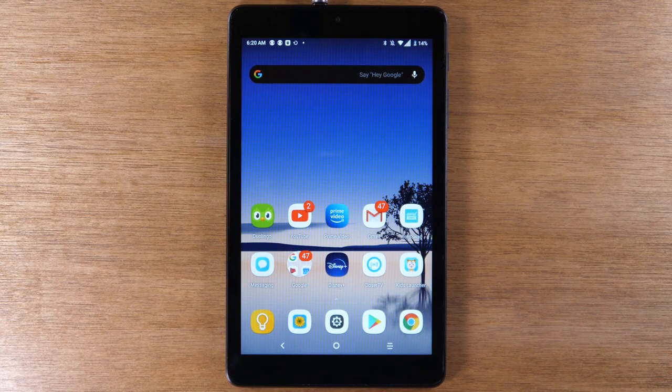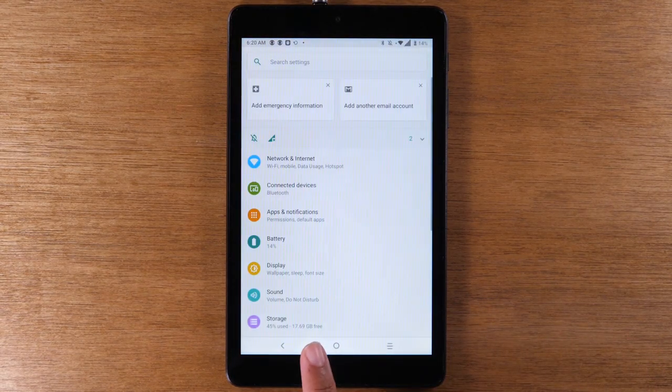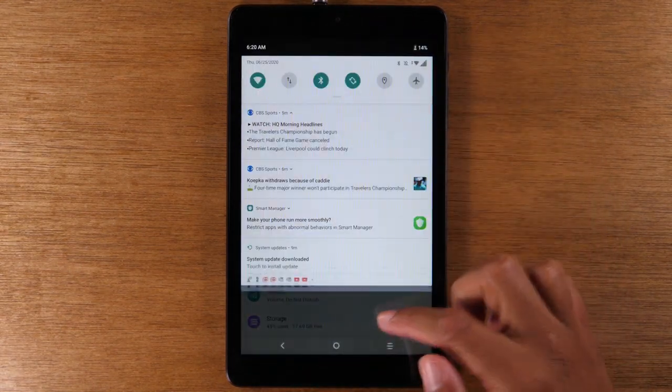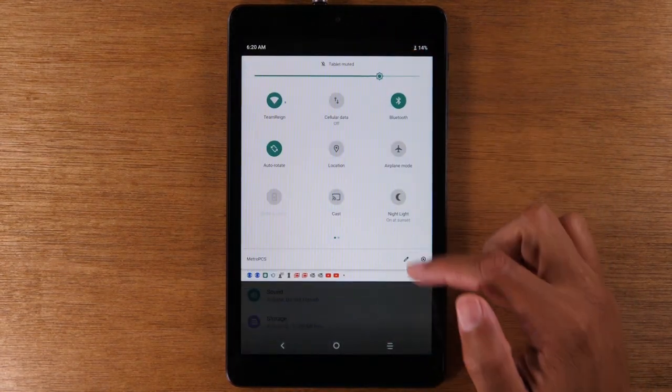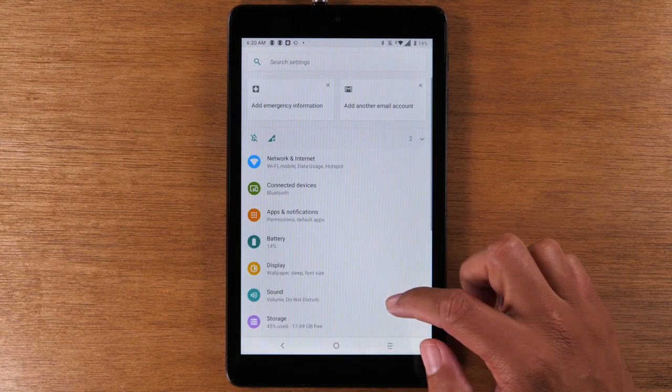Today we're going to show you how to reset your Alcatel Joy Tab back to factory settings. The first thing you want to do is go to your settings. Now if yours isn't on the home screen, you can always swipe down from the top and you'll see a little settings wheel right here in the corner.